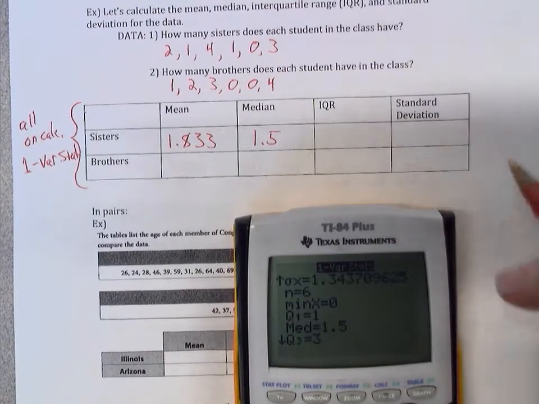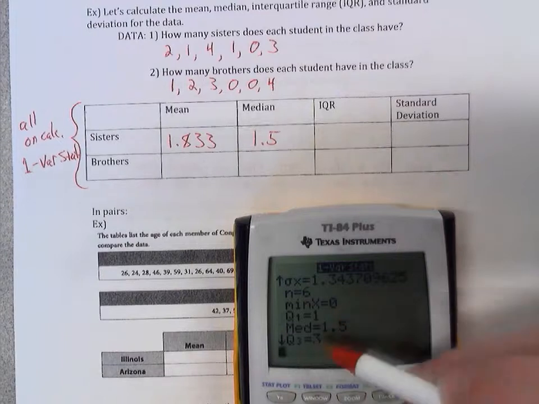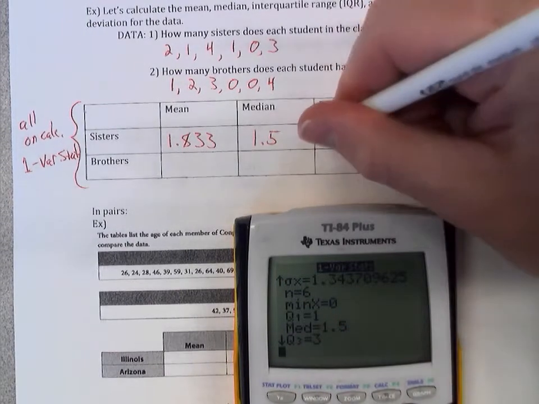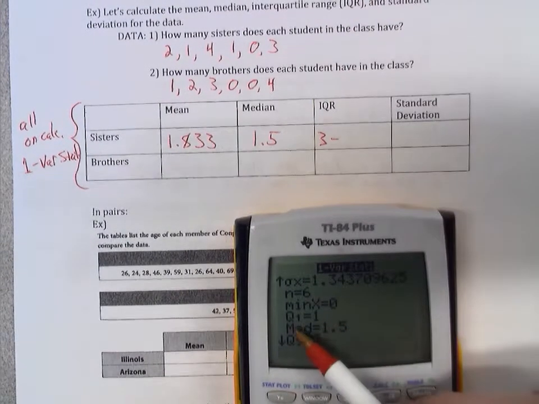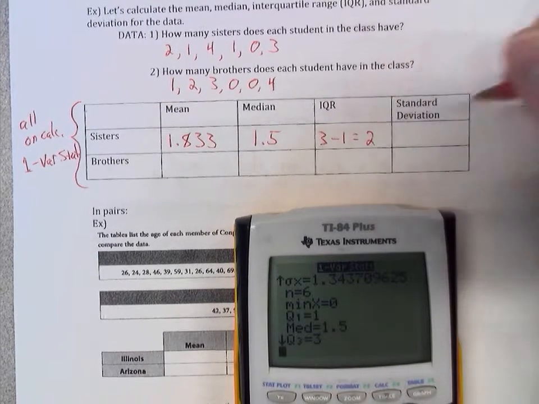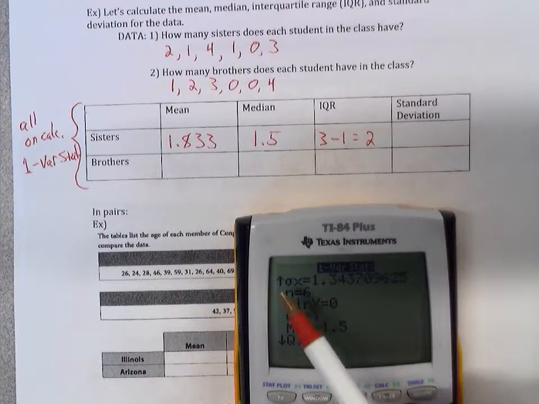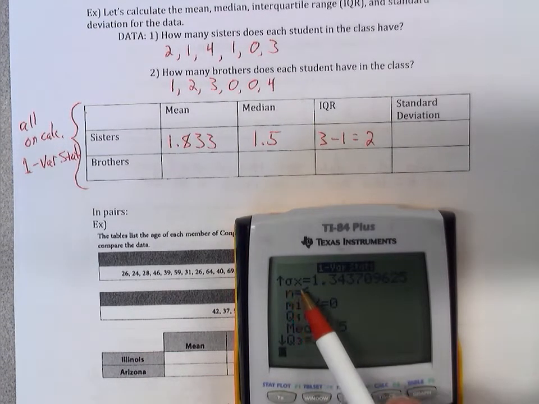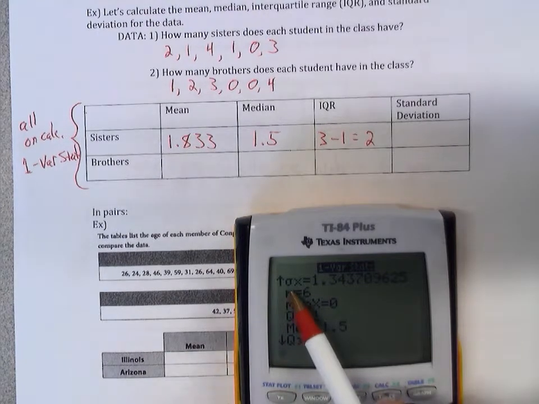And then the interquartile range is always Q3, which is 3, minus Q1, which is 1. So my interquartile range is 2. Standard deviation, that's this number here, the sigma x. Sigma is our symbol for standard deviation.